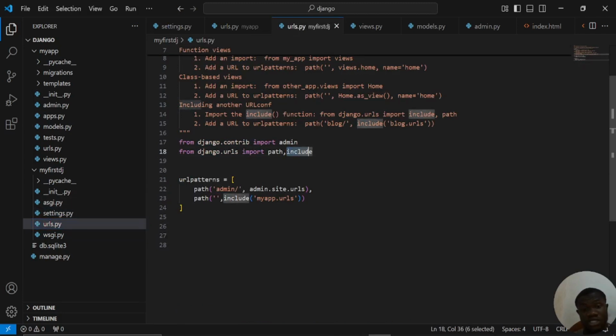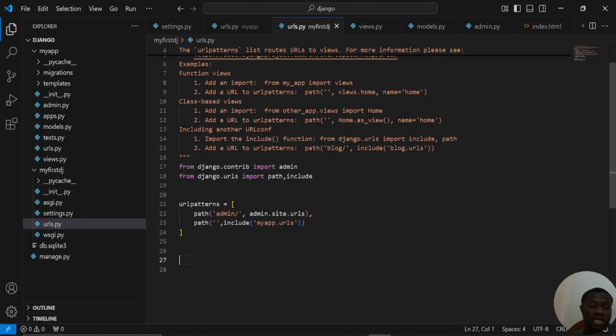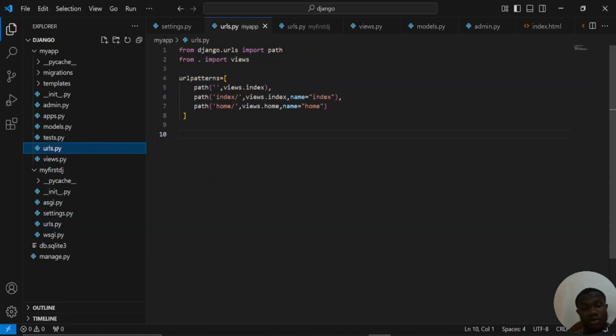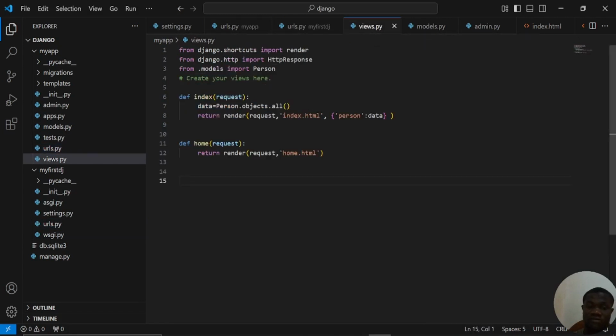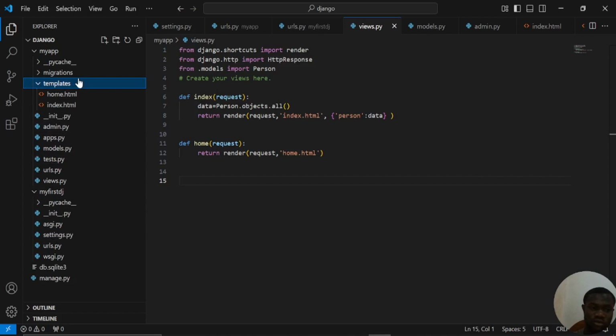So we did that by importing the include function inside the urls.py file inside the project's folder. We did that by doing this, and then after doing that, we created a customized urls.py file to define the paths of our pages. After that, you open your views.py file and define a function to render the HTML page for you. Before you render the HTML page, remember that we said you create a folder called template. Inside this template folder is where you define your HTML files.